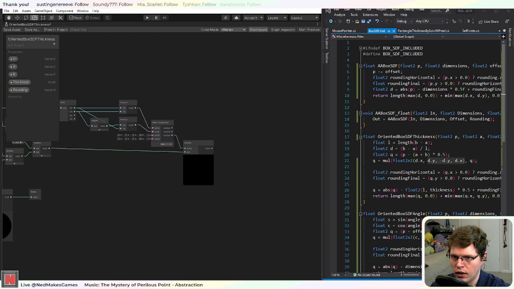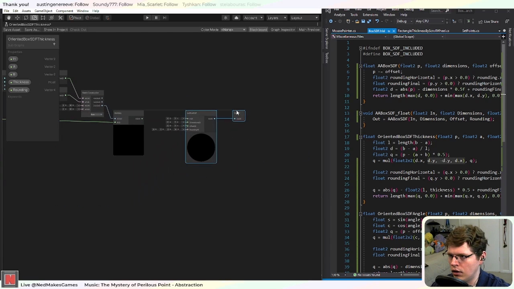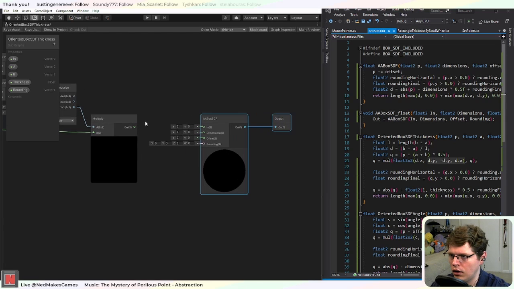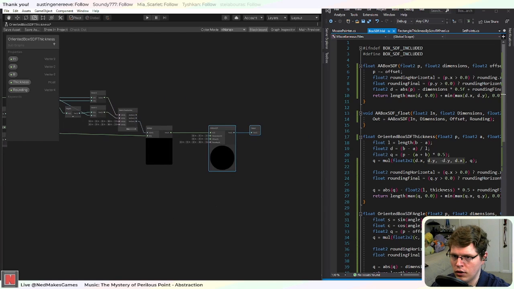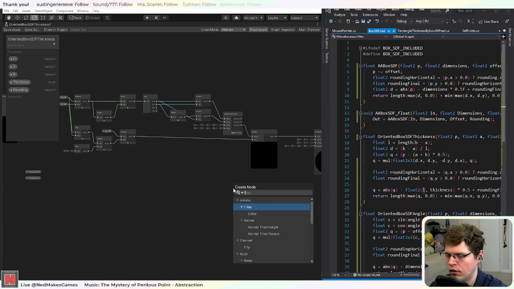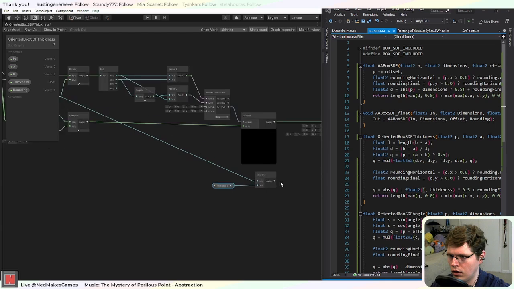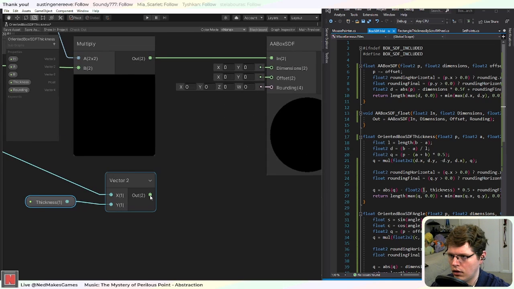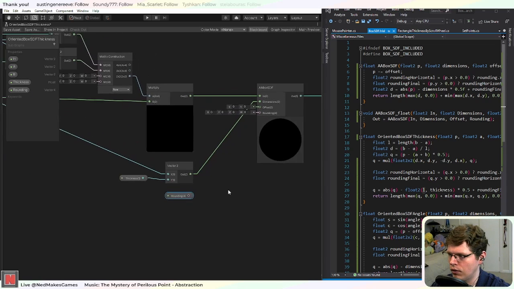Okay, so now we have that, and I think all we have to do now is feed everything into the normal rectangle SDF. Okay, so the dimensions are the length that we calculated here plus the thickness value. And the offset 0, and then the rounding we can just pass directly through.